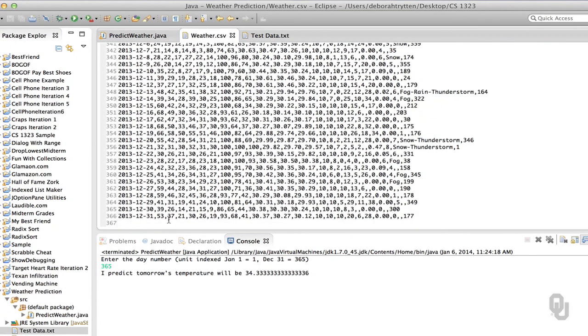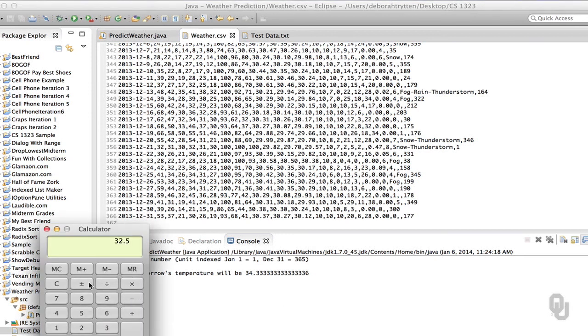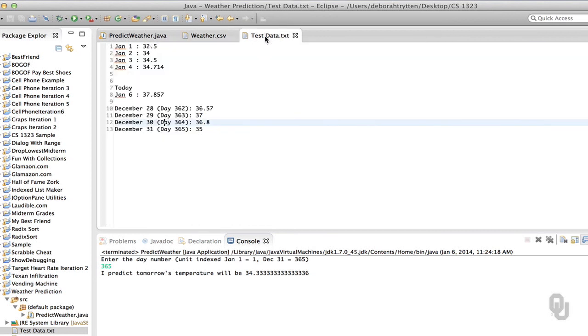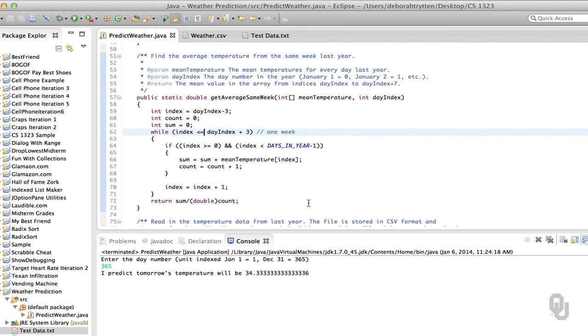So that's just the last 4 days of the year, which would be 46 plus 31 plus 26 plus 37. And then we divide by 4 and we get 35. So that's kind of strange.